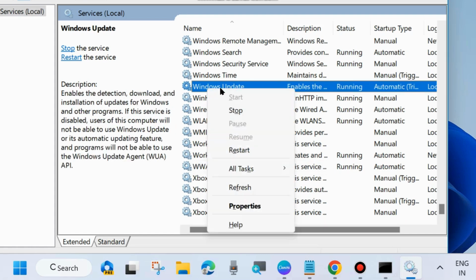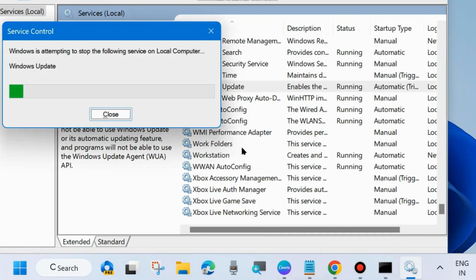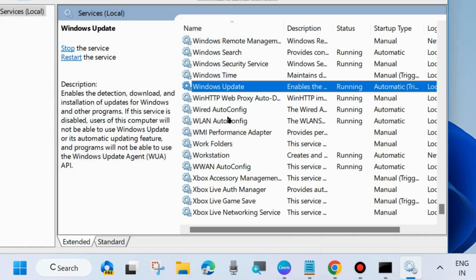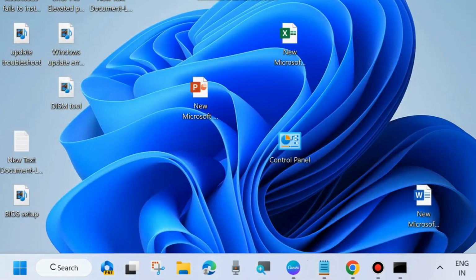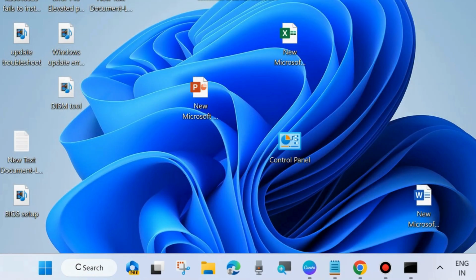Same process, right click on it, choose start, otherwise restart Windows update service, and apply a double click on it to open its properties and set a startup type as automatic and choose apply and OK to save the changes. After that, restart your system and check whether your Windows update is installing or not.